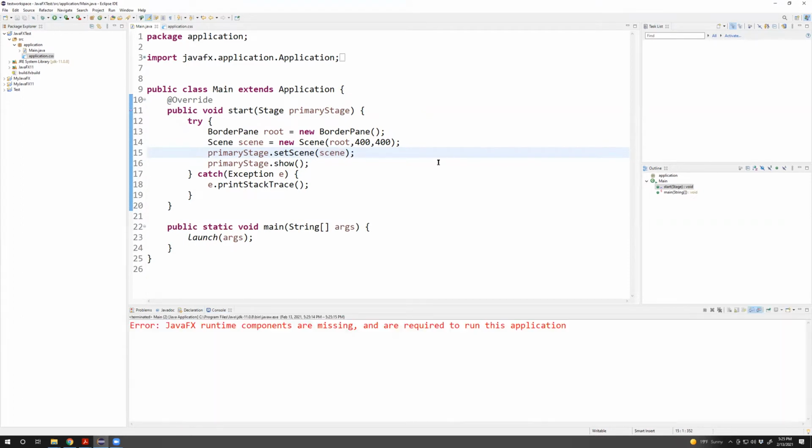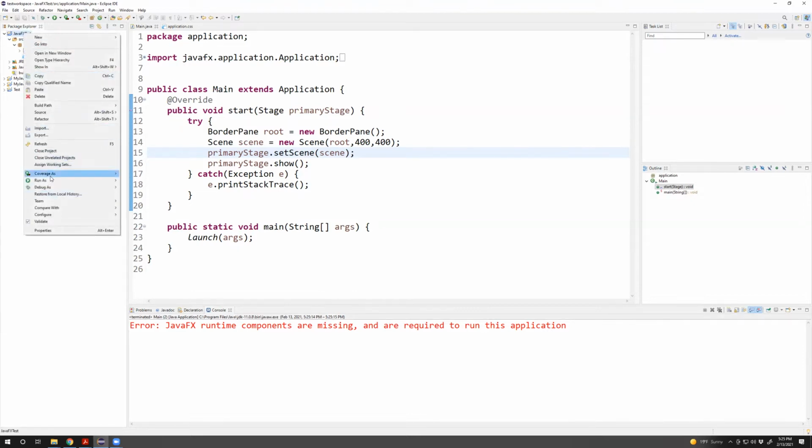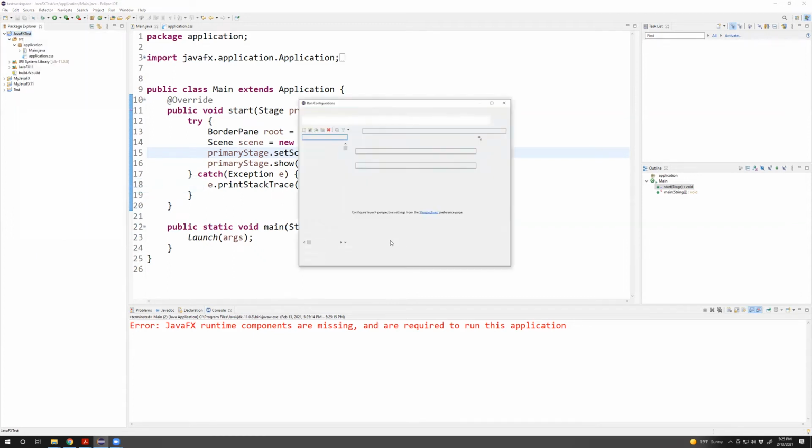We can attempt to run, and it doesn't run. We still get that error that you saw last time: the JavaFX runtime components are missing. So remember what we did last time. We had to come down to run configurations after right-clicking on our project.